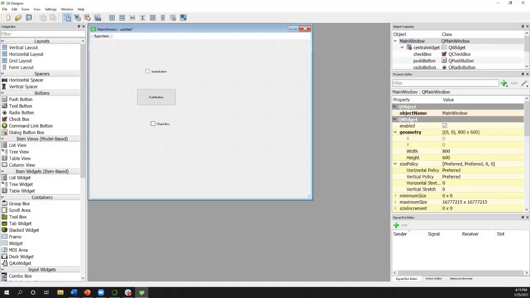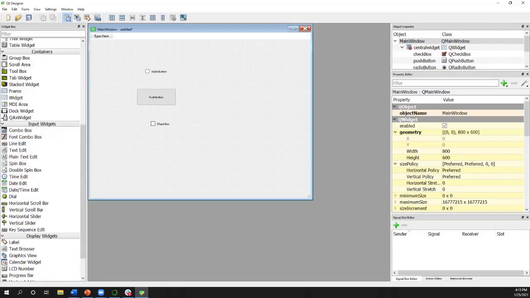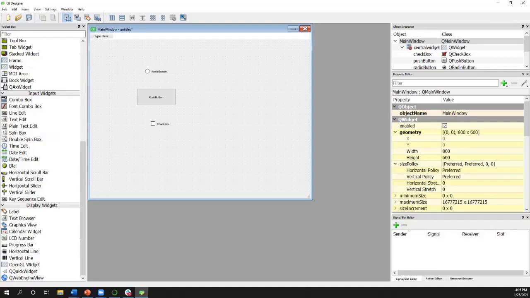You can also do things like, for example, there are tables, and there are calendars and labels and all kinds of things that you might want to add. There's horizontal sliders that you can move back and forth. There's dials, you get the idea, right?